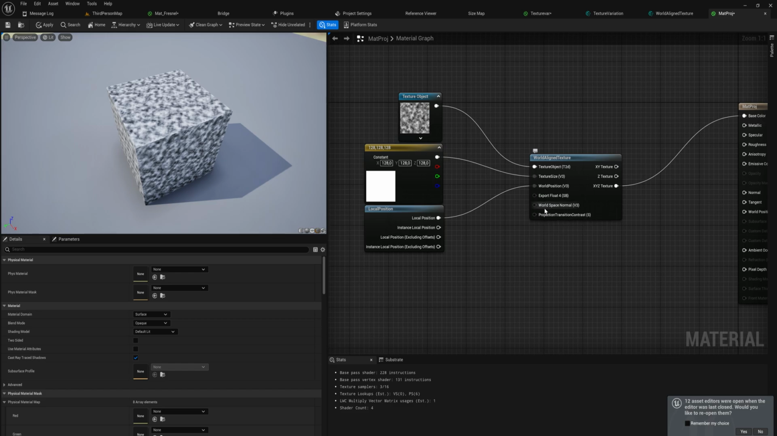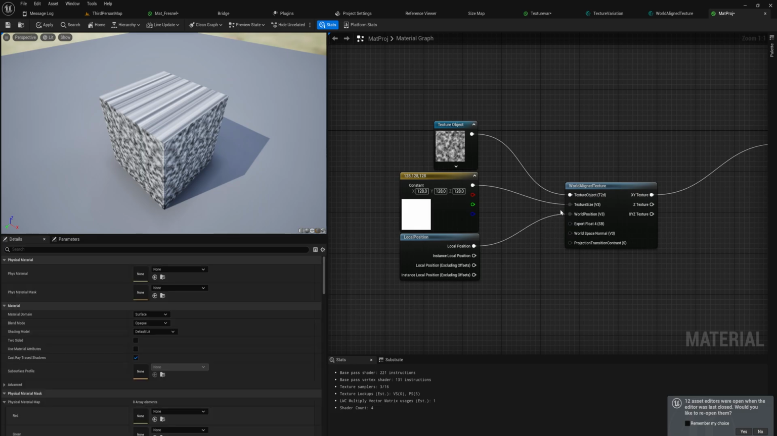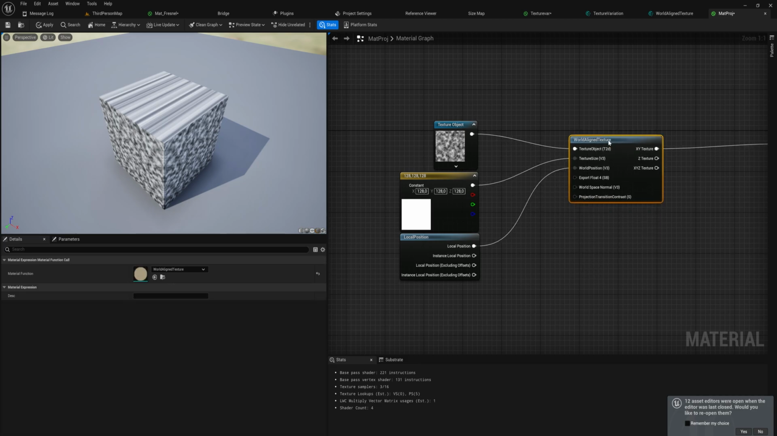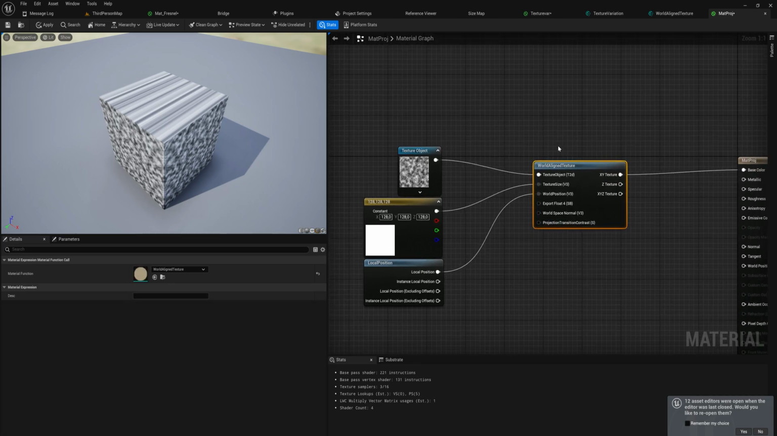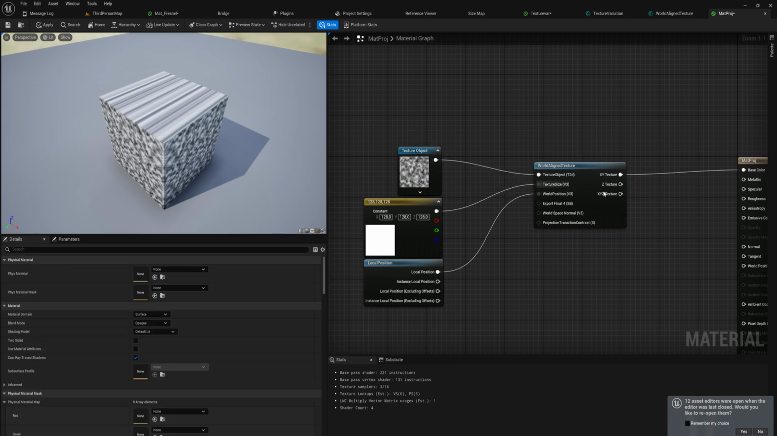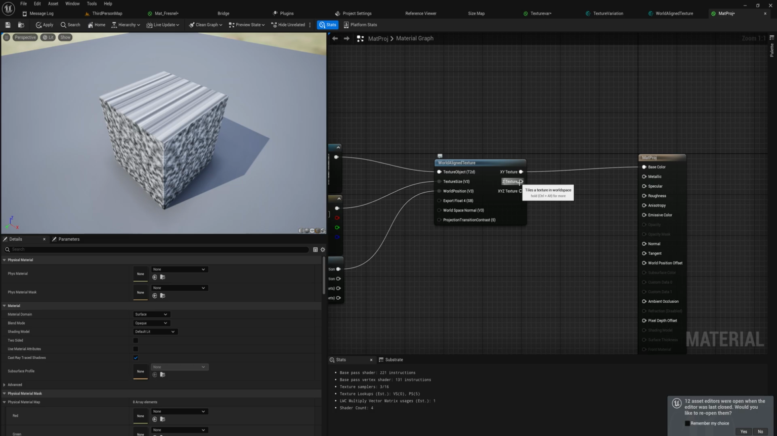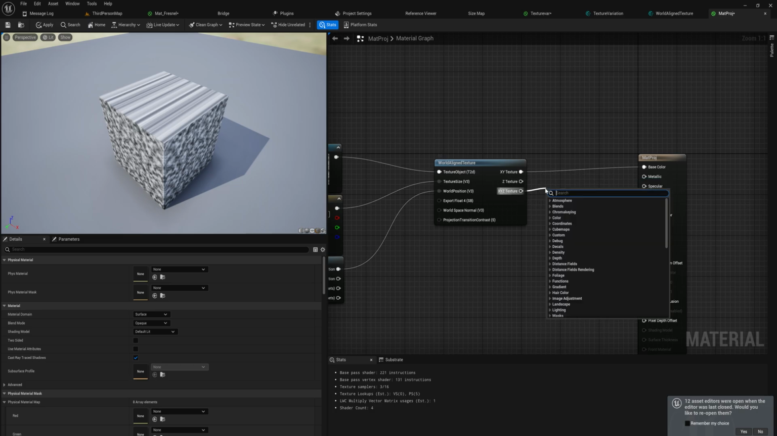This is the world space normal of the object that you're working with, and then we have some projection transition contrast, which is just a scalar value. These two are the only really important pins, I would say. Everything down here you can read up on. It's not that important to look at. For the most part, we just need world aligned texture, texture object, texture size, world position, either X and Y, or Z, or all three.